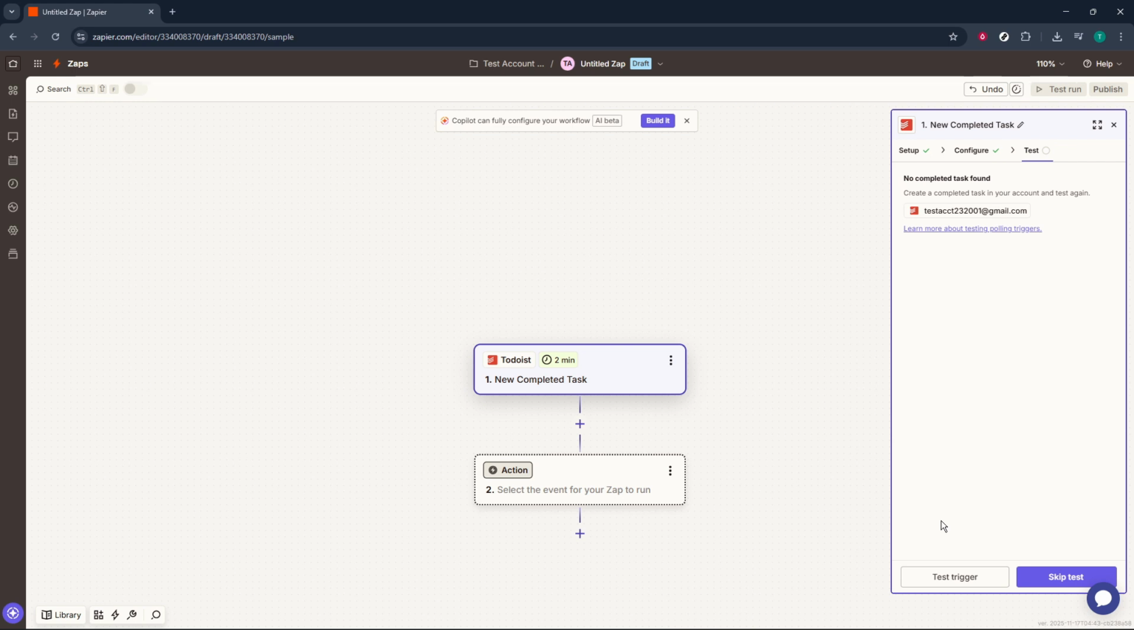And that's it. Now you've successfully set up Zapier with Todoist, streamlining your task management and boosting your productivity. Keep experimenting with different triggers and actions to maximize what these tools can do for you.